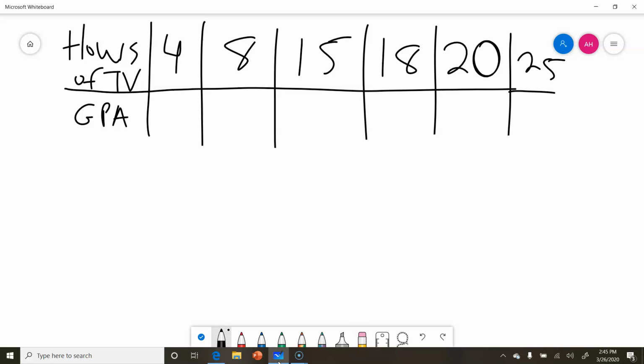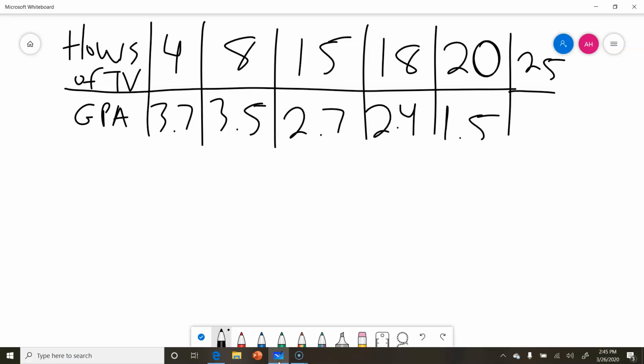Well, they say for 4 hours, it's a 3.7. For 8 hours, it's 3.5. You can see what's happening here. It's going down. For 15, it's 2.7. For 18, it's 2.4. For 20, it's 1.5. And for 25, it's down to 1.1.